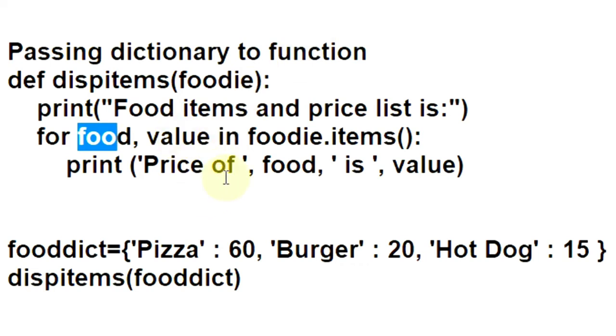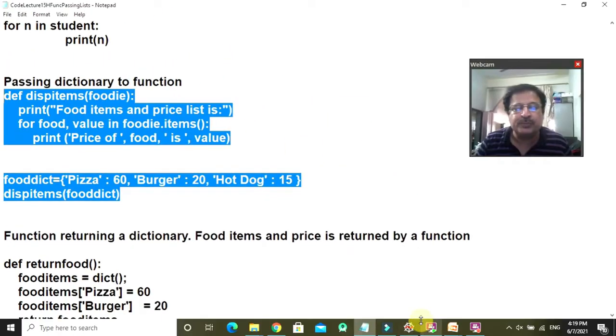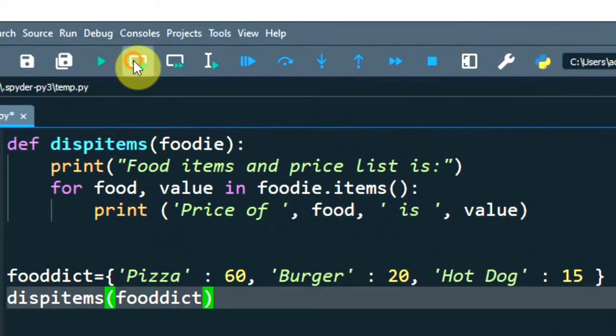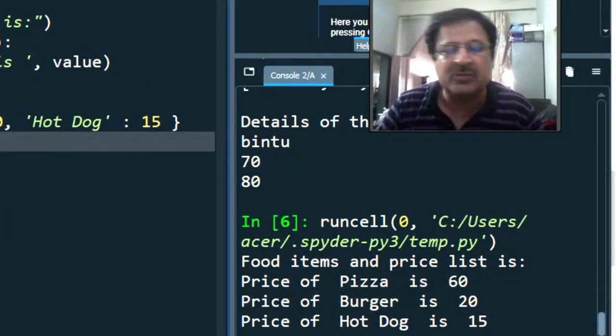And on the screen you get a message, price of pizza is 60. In the next iteration, again the next items. What is items? It's a key value combination. So the next item will get you burger and 20, which will be assigned to these food and value variables, and this print will display price of burger is 20, and in the next iteration you get the output price of hot dog is 15, right? So this is how to pass a dictionary to a function. Let's run this also. See, all the 3 lines have displayed. Price of pizza is 60, price of burger is 20 and so on.